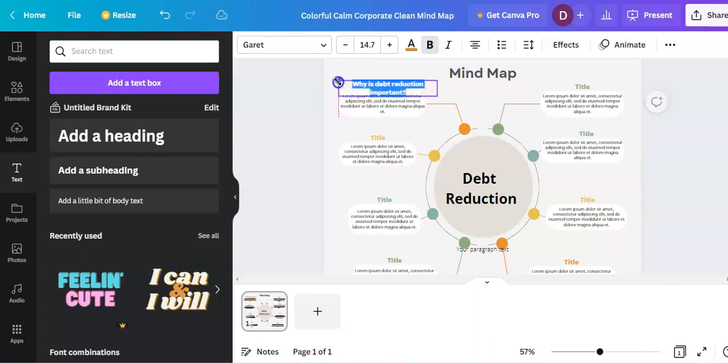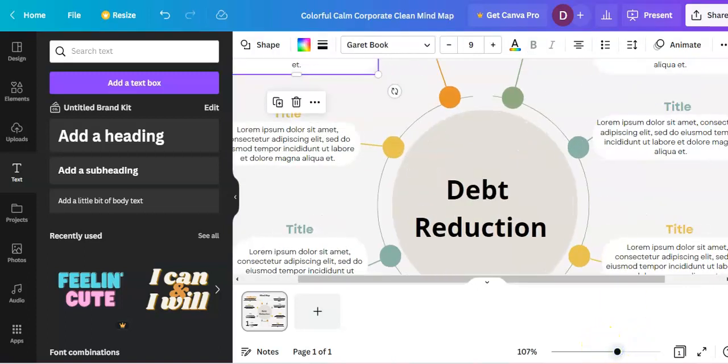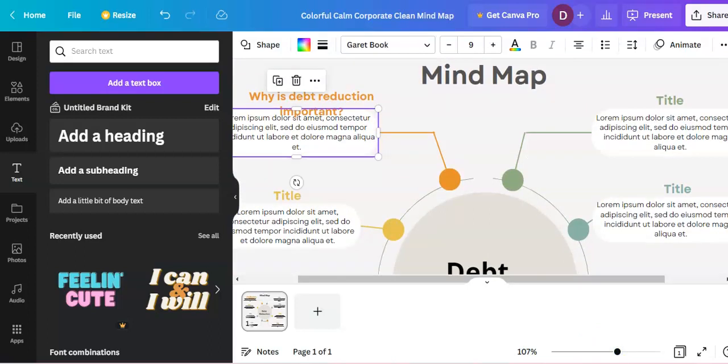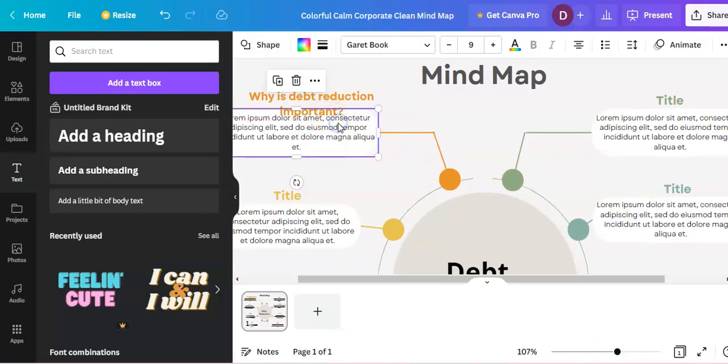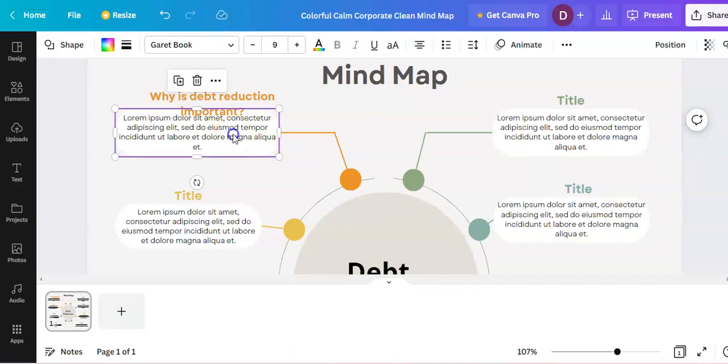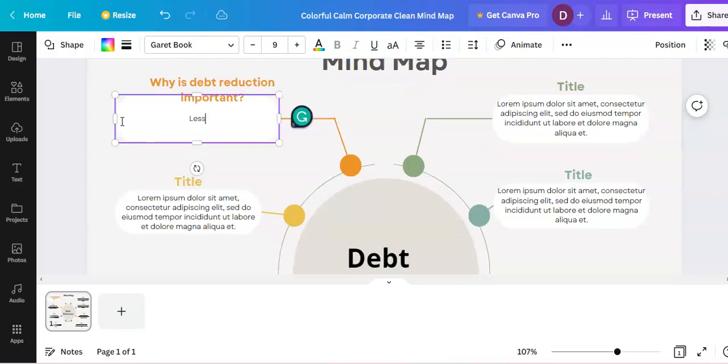So it's really just playing around with it and seeing what looks better to you, and what you like personally, and what you want to see on your map. So here we're going to talk about why debt reduction is important to Sally. One of the things that we established when we went through the exercise of Sally's debt reduction goal was that she said it would create less stress. So we're going to put that in there.